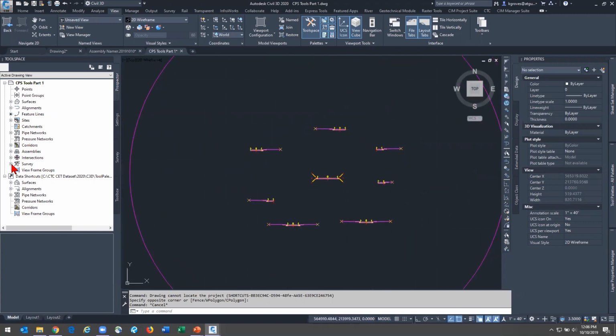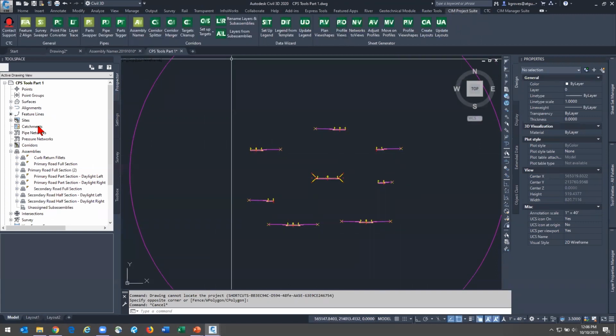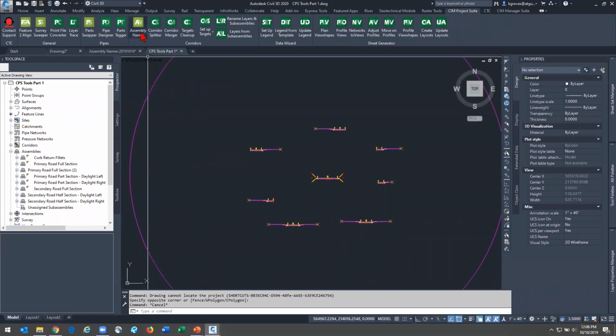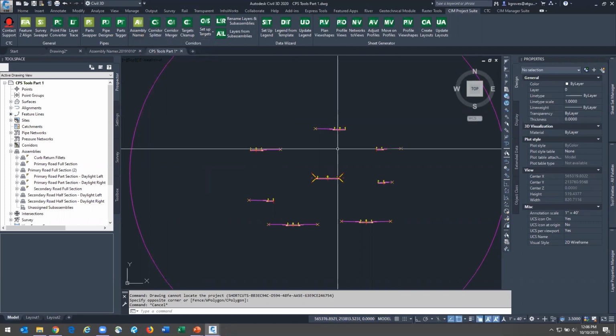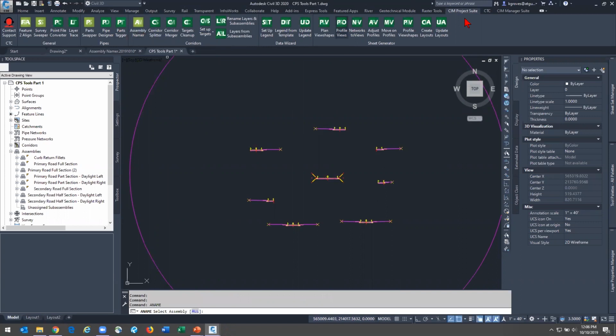Well, I could go over to my prospector and check on my assemblies, and this tells me what exists, but it doesn't tell me what it's actually comprised of with that geometry. So that's where the tool assembly namer comes into play. Now, I'll just go ahead and mention this tool is not complicated, but the benefits that it can give to your design are pretty great. So I'm going to run the tool.